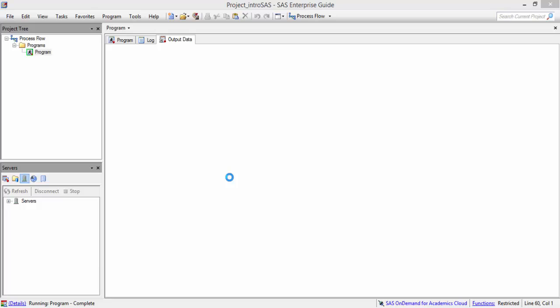Yeah, so the program is still running. You can see the green border on the program icon here on the left-hand side. It means it is running, and it's just processing and loading the output data.